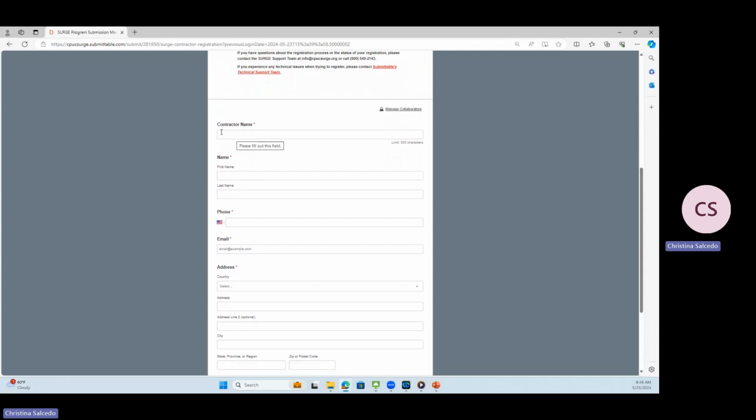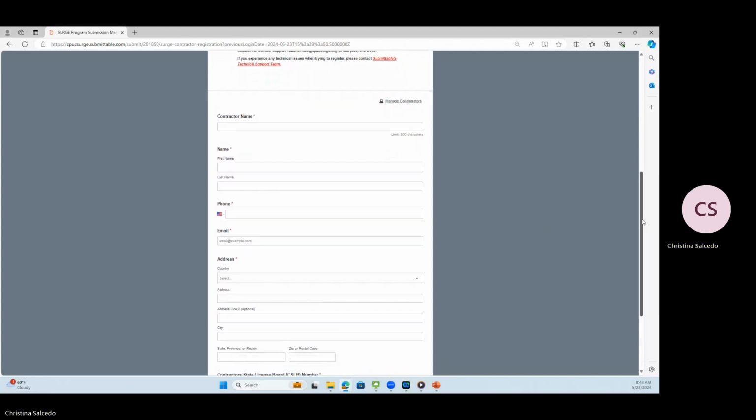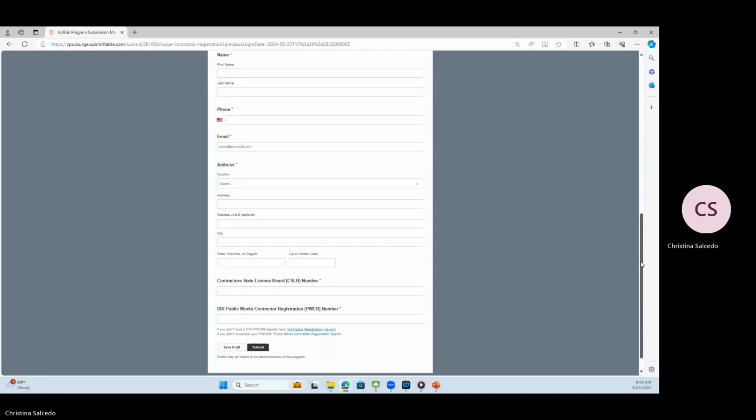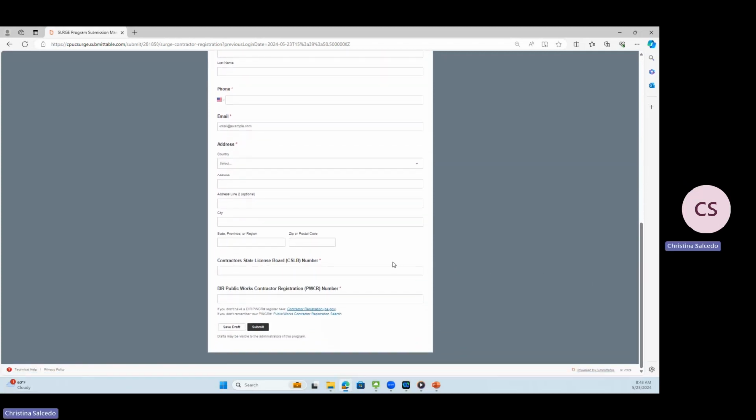First, you'll plug in the contractor name, so this would be the name of the company, first and last name, a phone number, email address, your address, and then you'll notice here there are two numbers. The first is a contractor's state license board number or your CSLB number. And the second is the DIR Public Works Contractor Registration or PWCR number. Both of these numbers are required.